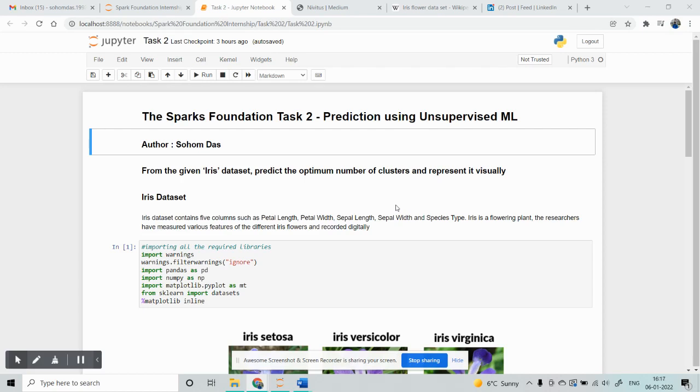I am a data science and business analytics intern at the Sparks Foundation. I've been assigned different tasks as a part of my internship, and this is task 2, prediction using unsupervised machine learning.